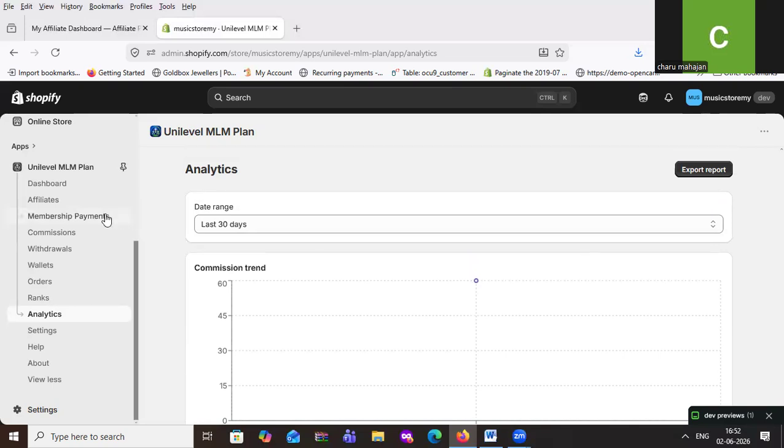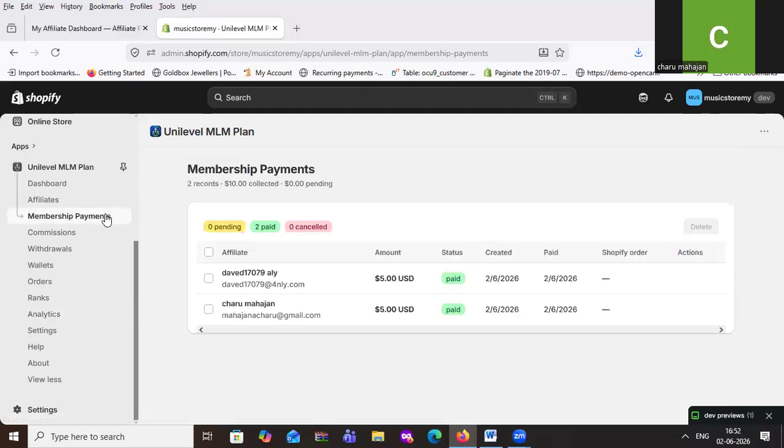Next is membership payments. If you charge a sign-up fee, this page shows every paid sign-up, affiliate, amount, status, paid, and an action button. From here the admin can mark a pending payment as paid.